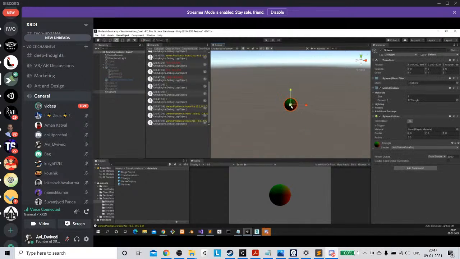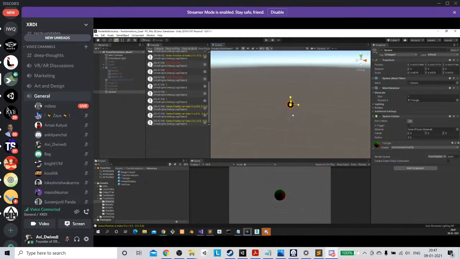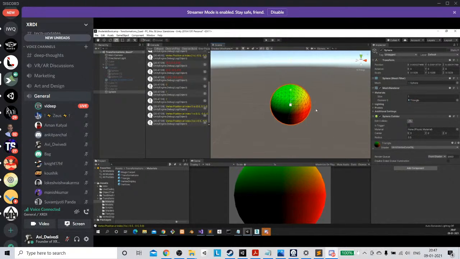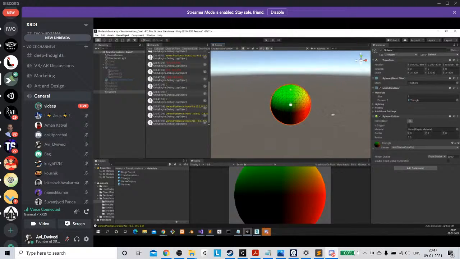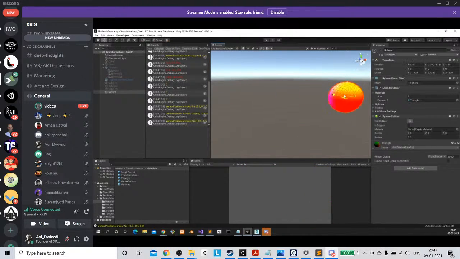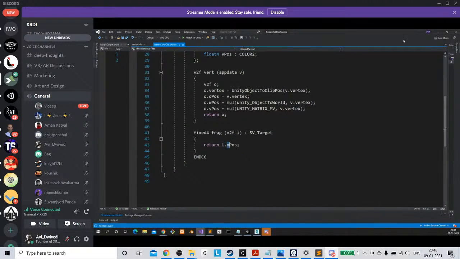I'm sorry. So now if I scale it up, see, even scaling has an effect on it. Why? Because every time I'm coloring every vertex, I'm calculating the position of that vertex in world space. That means if I rotate it here and take it here, and now if I say no, I don't want the color to be with the world position, I want it in the object position, I need to save it.